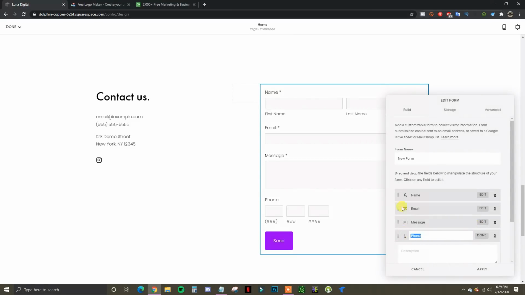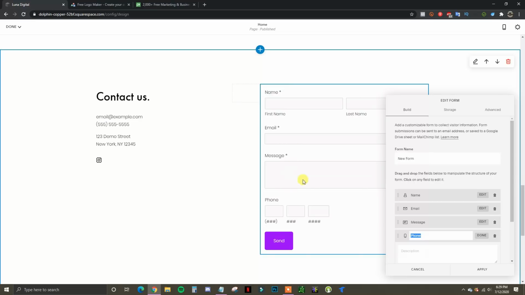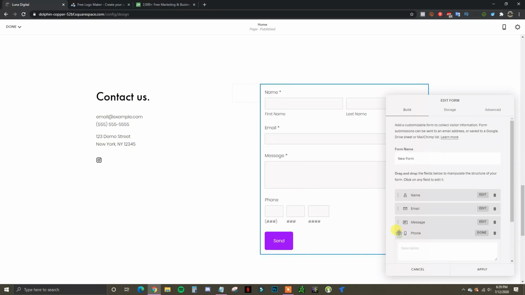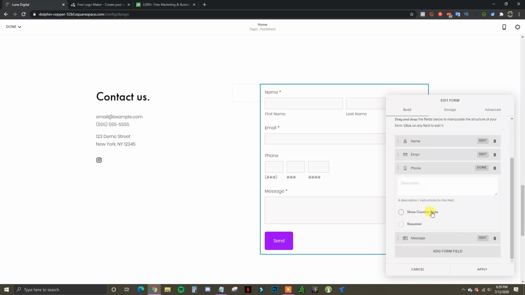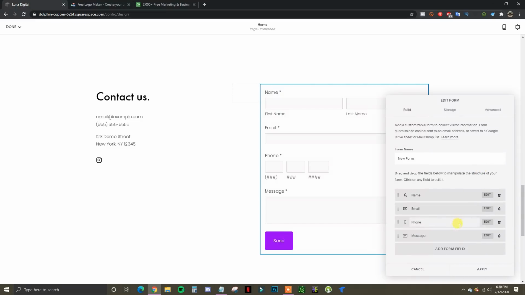And if we wanted to change the order of this, since typically the message is going to be at the bottom, we'd want to grab phone and drag it above message, and then we could choose whether or not we want to show the country code, and we could make the phone number required. Depending on the type of business you have, you can choose whether or not you want to require the phone number or not, and then we can click on done.